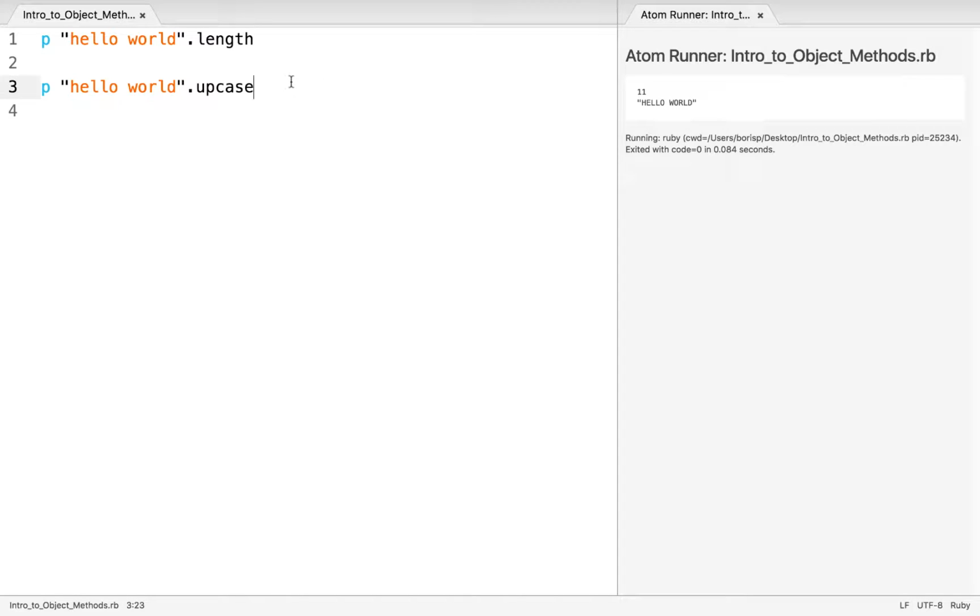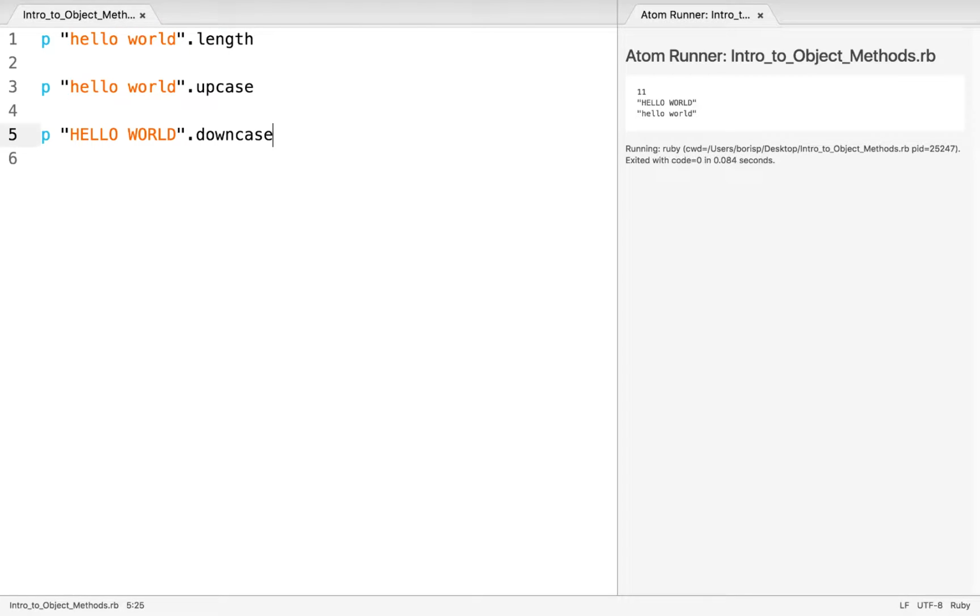So the methods themselves can get us different values to return. They can return to us different objects themselves. Here we see a number being returned and a string being returned. And what upcase does, of course, is capitalize the letters, and we have a complementary downcase method. If I write p hello world in all caps, and I write dot downcase, what that's going to do predictably is return a new string with all of the characters in lowercase. So here we can see hello world appears here on the right, and these letters are all in lowercase.